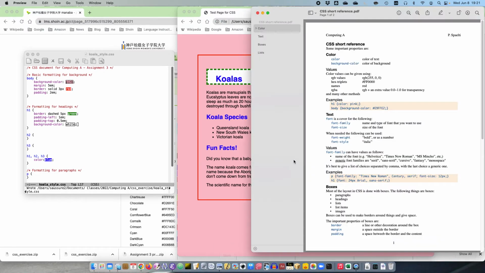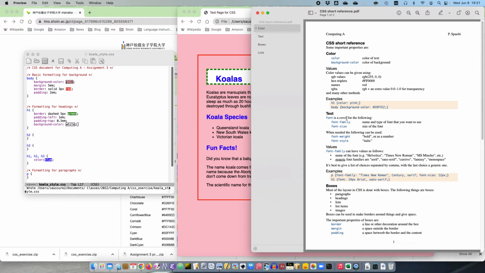What about other things? Another thing that we can change about our page is the text. So we could use a font. We can change what is called the font, and there are different ways to change the font. We can change what kind of font we use, and we can change the size of the font.